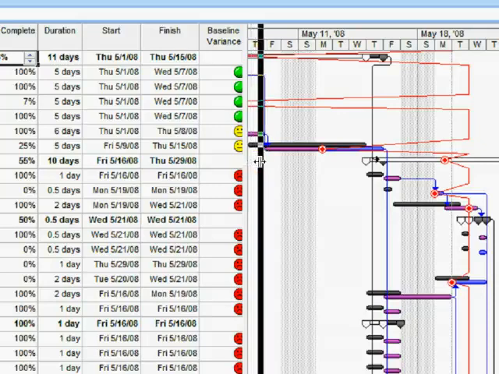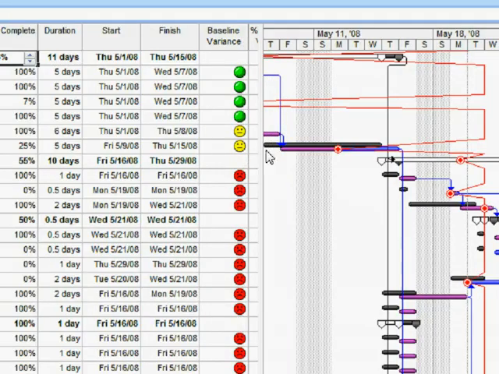Here, for example, is an indicator that I've created called baseline variance, and we'll see in a minute how we create these indicators. However, this one quickly shows us those circumstances where we've slipped against the baseline. Here we've slipped by more than 20%. Here we've slipped but by less than 20%, and the green ones at the top show that we're on schedule.